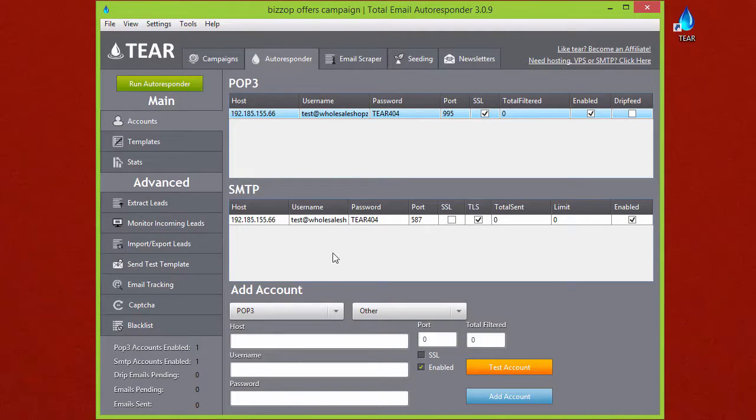But a lot of people like to use third-party SMTP services because you might be getting better inbox rates, or maybe you don't want to email from your domain directly. So you can use third-party SMTPs.